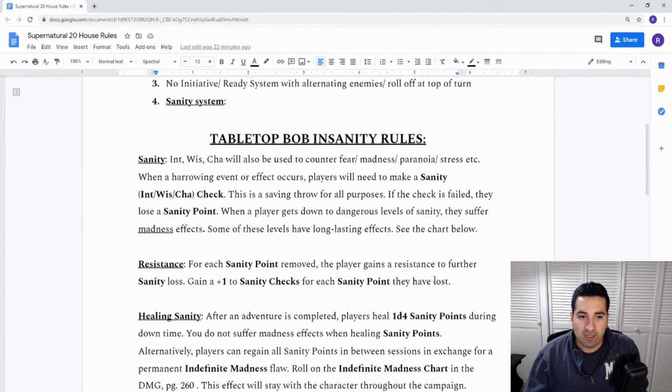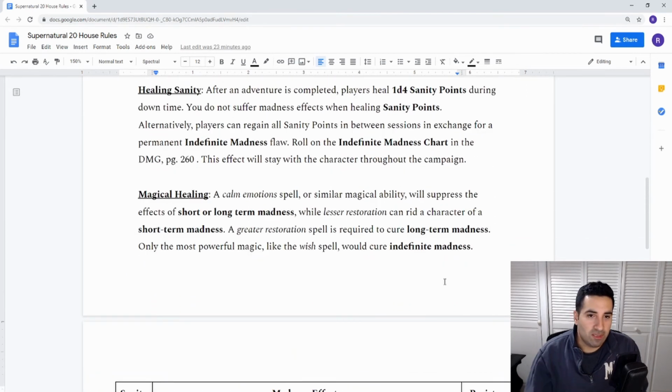All right, so now let's talk about healing sanity. After an adventure is completed, the players will heal a d4 sanity points during downtime. It's a one-shot campaign, so there could be weeks or months in between each adventure. If you were doing a traditional campaign, I think you could implement long rests, which would also heal a point of sanity, or you could be as generous as you wanted to, make it a d3, a d4, even a d6. But there should be some sort of element to a long rest if you're running a traditional campaign.